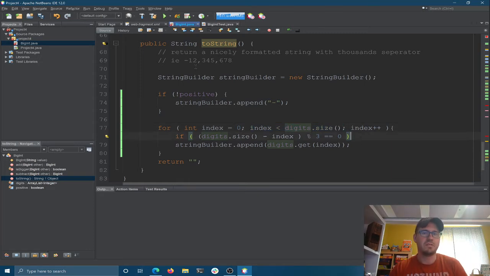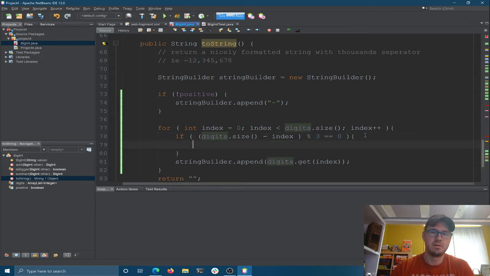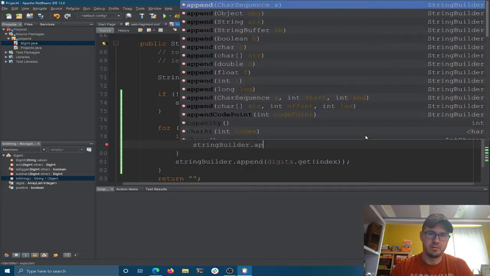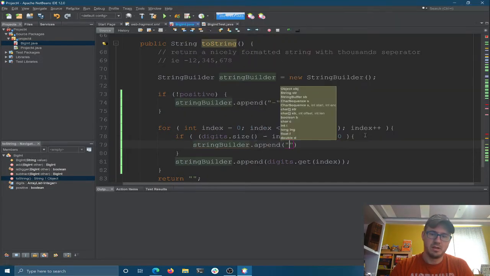So let's walk through and see if that logic's going to work. When index is 0, I get 8 minus 0. Sure, no comma. When index is 1, I get 8 minus 1 is 7, not evenly divisible by 3. When index is 2, I get 8 minus 2 is 6. Before I print the 3, I'm going to put a comma in there. I think that's going to work out. So we're going to append a comma.